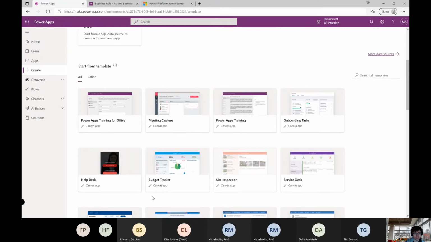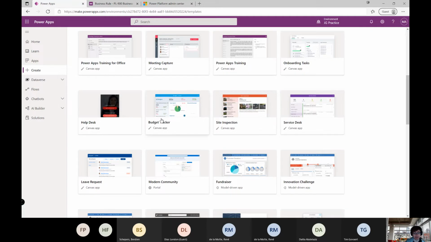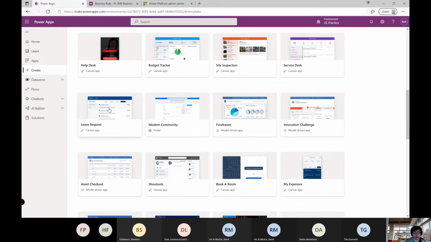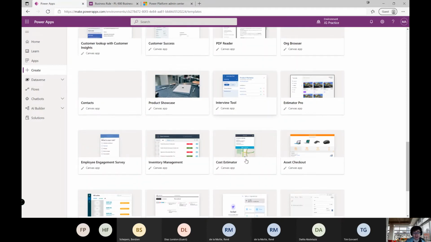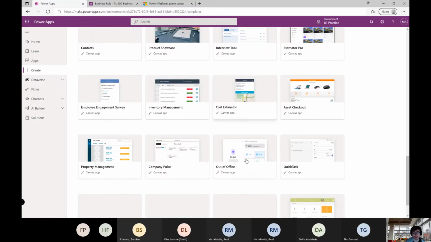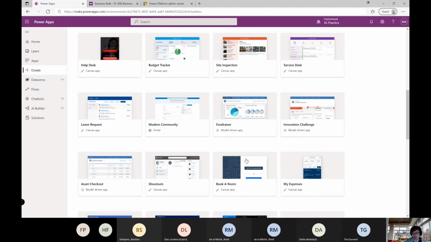So for example, we can see down the list here, we've got the ability to create apps based on doing leave requests. We could do maybe an asset checkout app. All sorts of different example apps on here which may be suitable for our particular requirements.